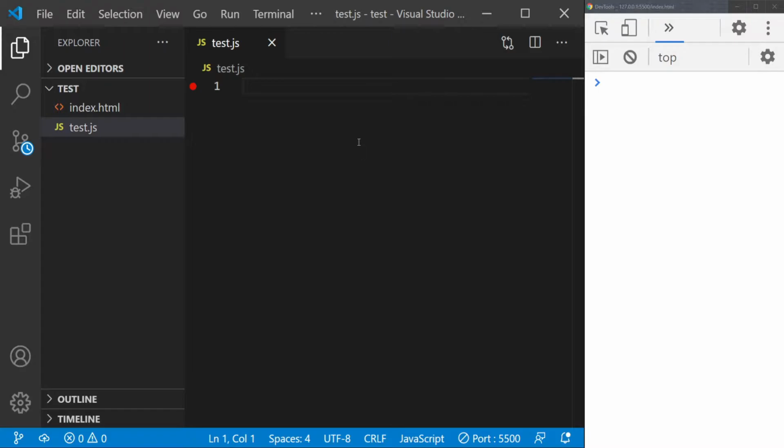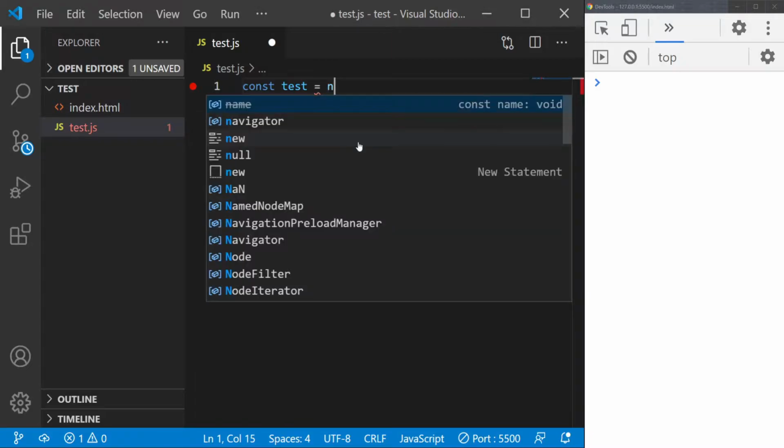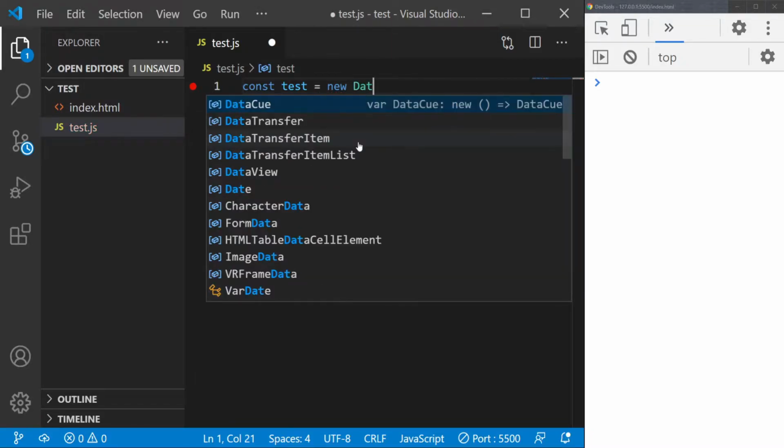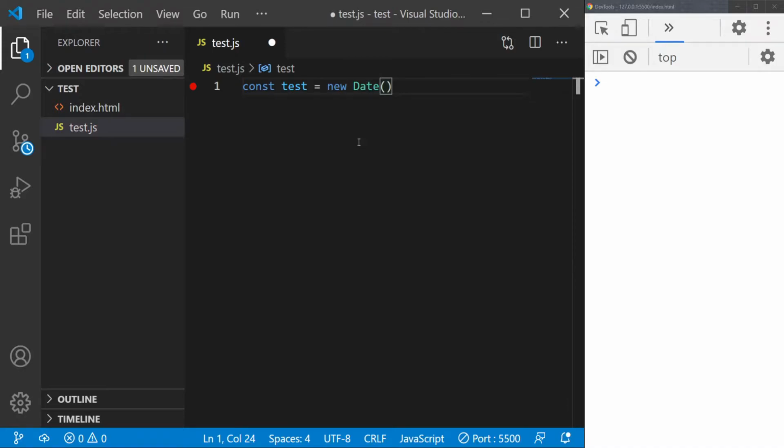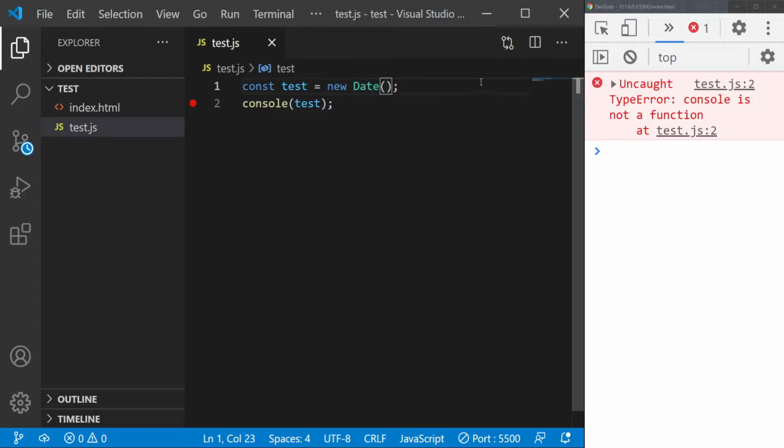Okay, so Date is a constructor function. If I have a const and I call it test like usual, I can make it equal to a new Date, like so. Now basically what Date will do is it will give you the time. It will format the time in a variable basically.